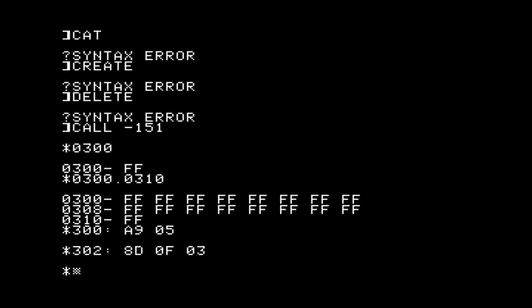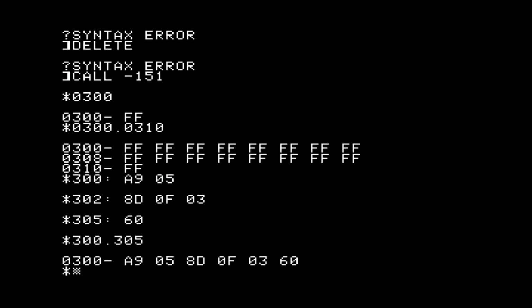So we can do that. Now that was 3 bytes. That was 302, 303, and 304. So my next one needs to be 305. And we're simply going to issue RTS, which is return from subroutine. That's effectively like a quit. So if I was now to list 300 to 305, I'm going to get our entire program in machine language.